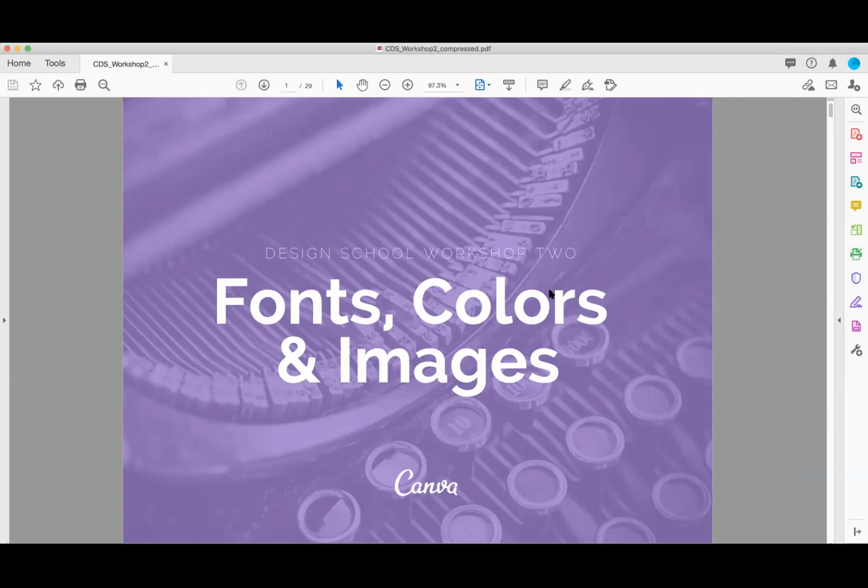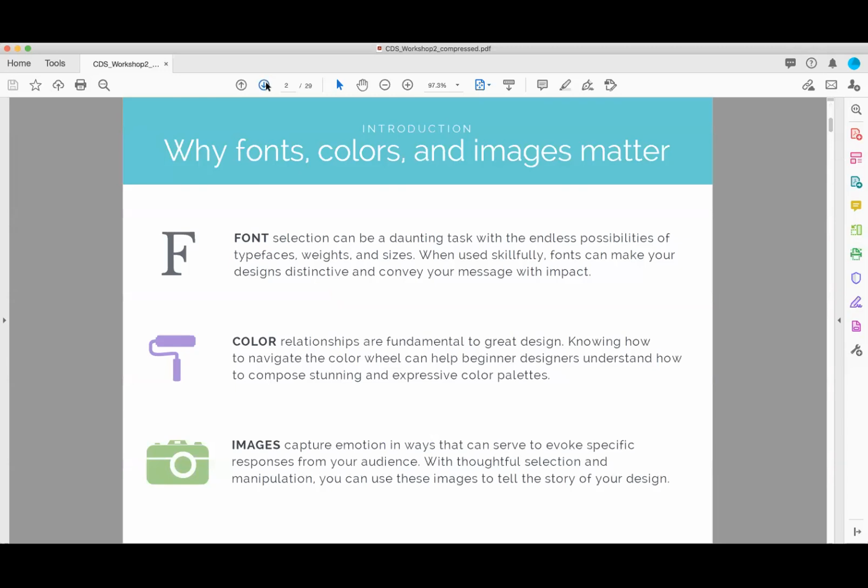All right, so fonts, colors, and images. I'm just going to go over it and take my time to explain using Canva when I'm done with the slides. Or I think it would be best for me to do it while I'm doing it. So, introductions into why fonts, colors, and images matter. Selecting fonts can be a daunting task, right? Again, there's possibility of all the manner of fonts that we have. But if you have a good understanding of how to use it, you can make your designs amazing. Colors, obviously, the relationships are fundamental.